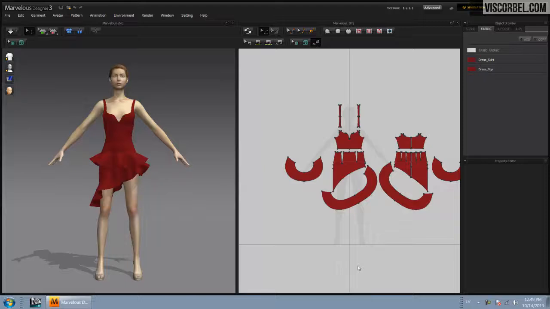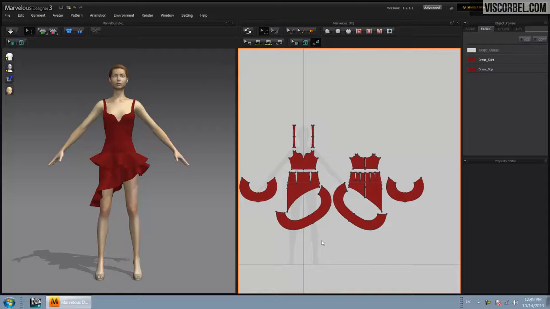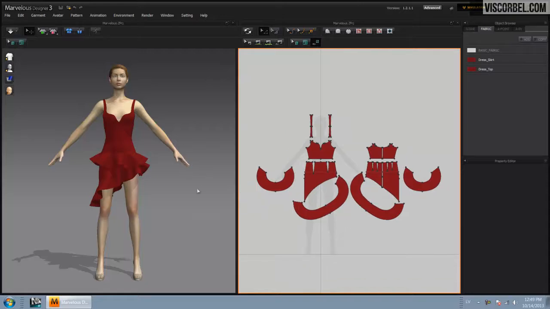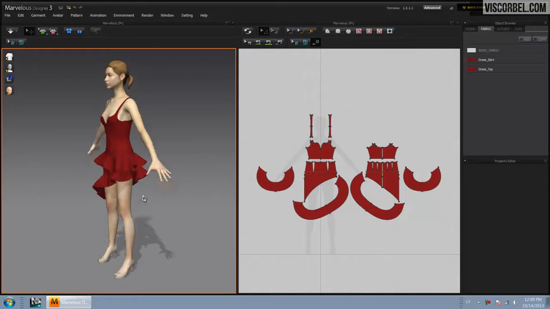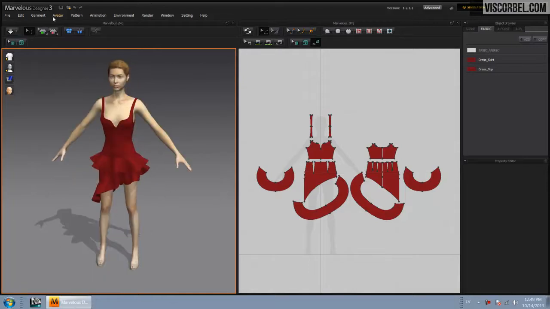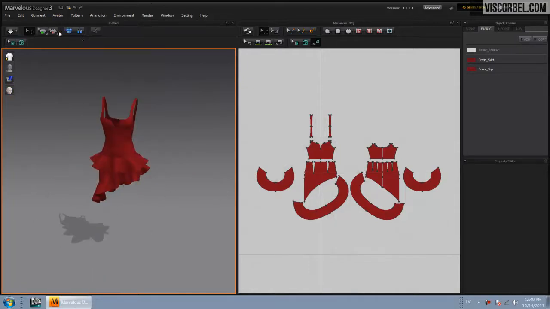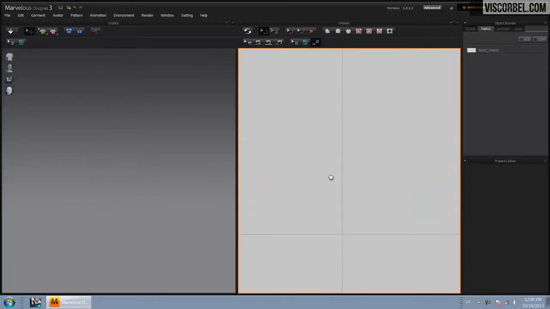Hey guys, today I'm going to show you how to model a round cushion or pillow in Marvelous Designer 3. So once you launch the program, you're going to see this nice lady over here. I want to get rid of her by going to Avatar, Clear Avatar, and we're going to create a new garment file. Okay, and now we can start working.